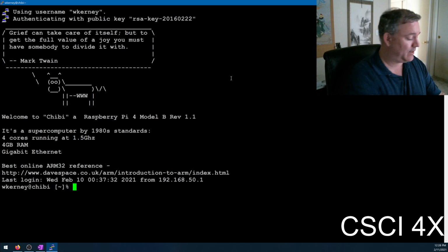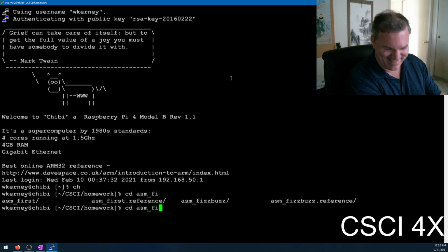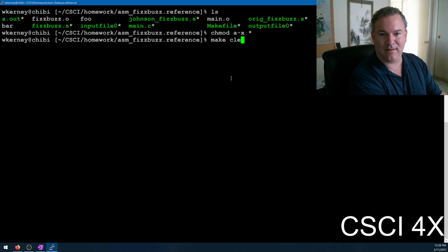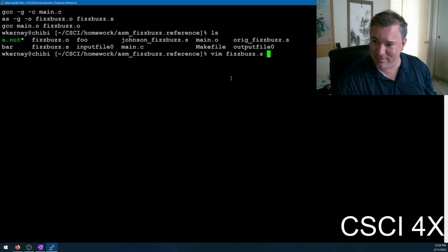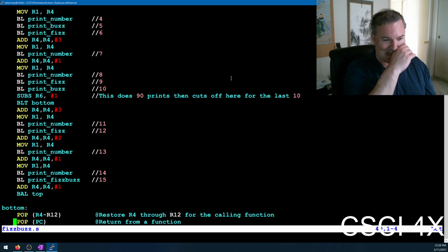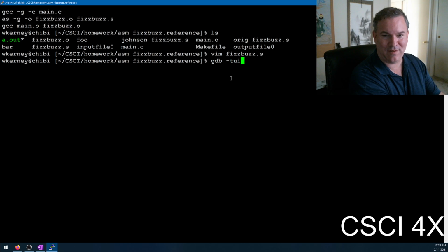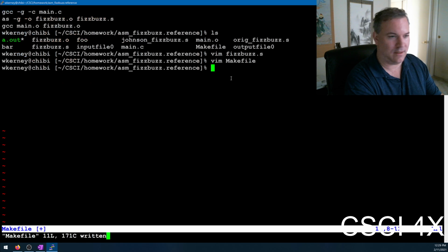Okay, now I'm actually on the Raspberry Pi, and it will make a lot more sense. Chmod everybody minus execute star, make clean, and make, and there we go. Yeah, the assembler's like, what is this ARM32 stuff you're trying to push on me here? Okay. GDB -tui a.out. Oh, let's see. Did I put -g in? I did not. So make sure you've got -g in everywhere you need it.